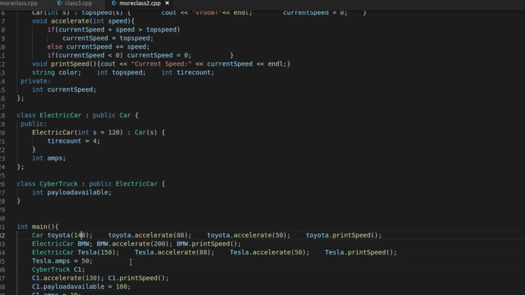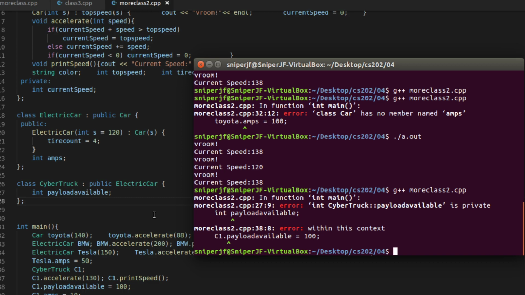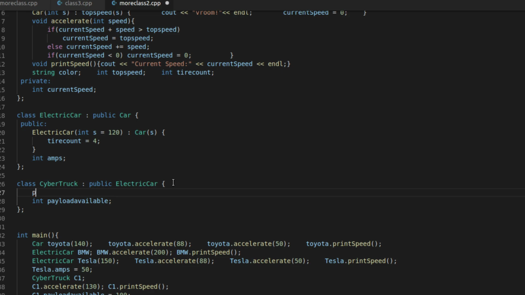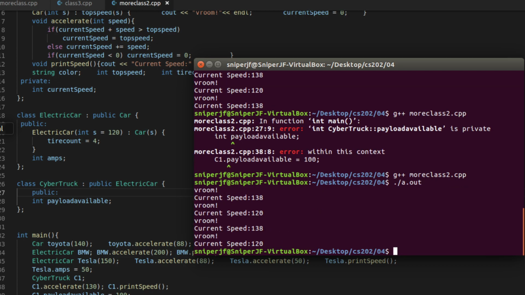Okay. And don't forget this semicolon here, which is why the autocomplete wasn't working for the payload one. I forgot to make the thing public. And there you go. Obviously, we're not seeing any of the amp stuff because we don't have a print function for it. But that's the other thing.